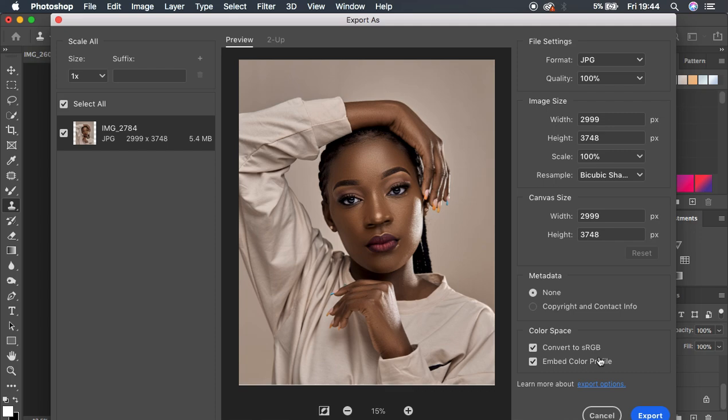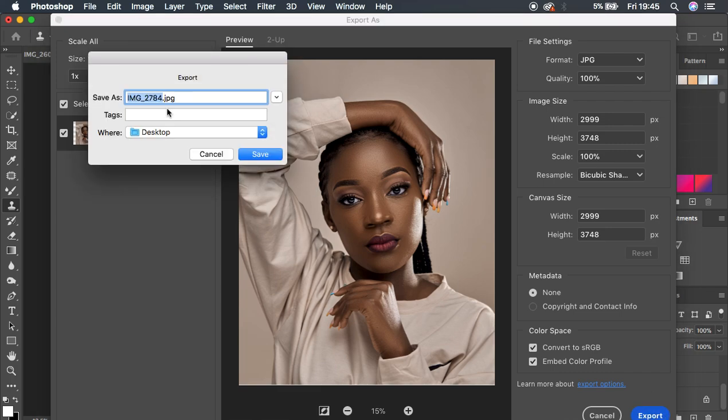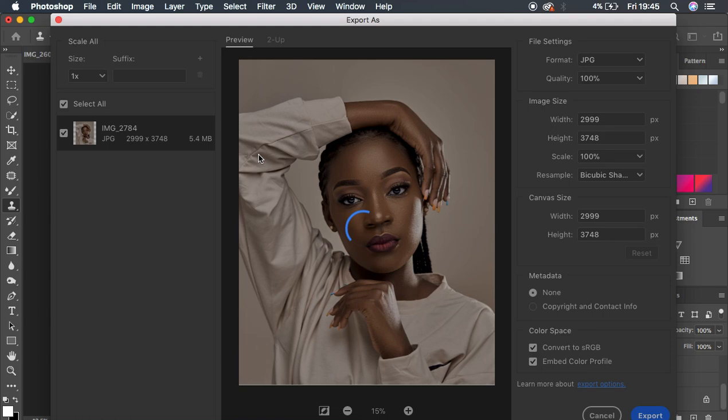And when you're done doing all that, simply hit Export, and it's going to open another window for you. Choose a destination where you want to save the image. In this case, I'm just going to leave mine on the desktop, and I can rename this to the model. So I'm just going to name that Jasmine. Select the location and simply hit Save, and it is going to take a few seconds, and when it is done exporting, it is automatically going to close this window for you and open back into Photoshop.